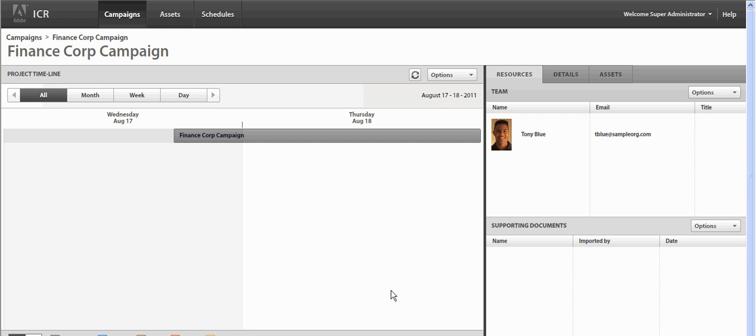And here we have successfully created a campaign. Campaigns are divided into projects to facilitate management and delegation. Multiple assets can be a part of the project. Asset is an artifact created as part of a project.